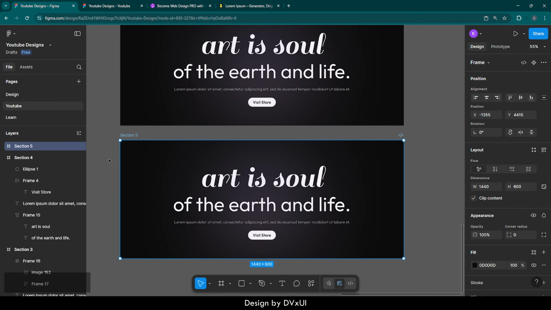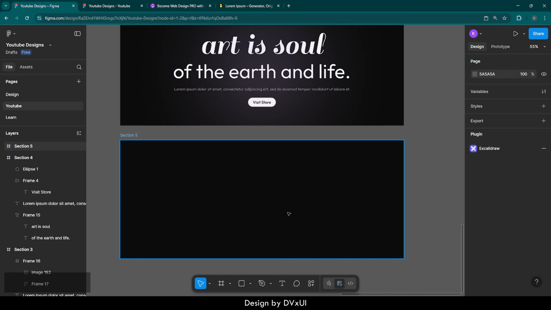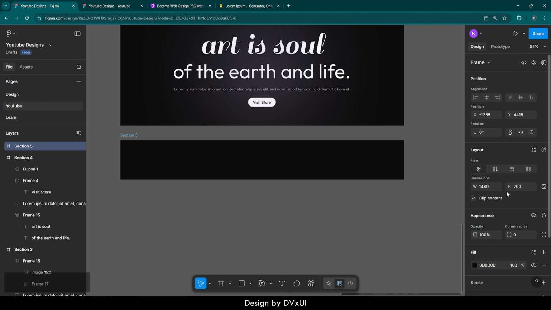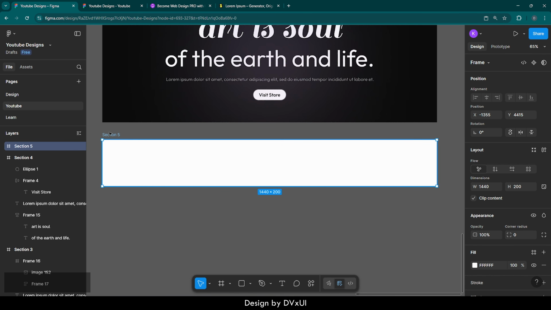Perfect. Now remove all these. We don't want them. Now first of all, I'm going to select it, change this height to 200, like that. The color is going to be white, perfectly white. Let me zoom in and rename it footer.